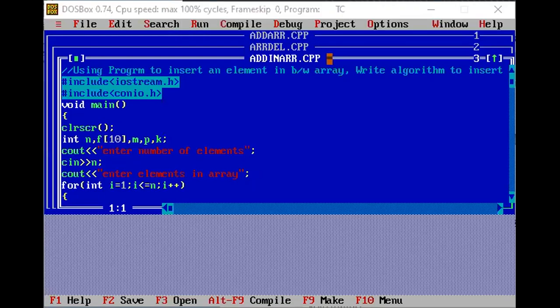Let's start. The first line is a comment. Double slash means whatever you write acts as a comment and will not get executed. Add all necessary header files. Void main is where my program starts. Clear screen, so that whenever I execute my program, I get a clear screen.